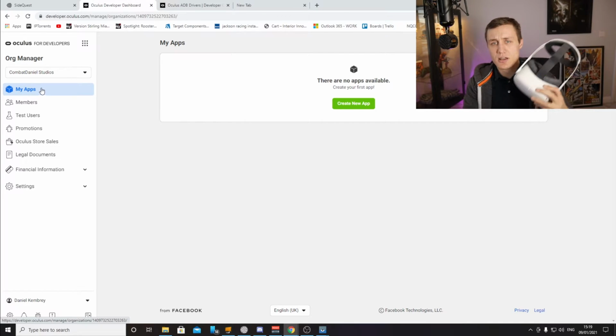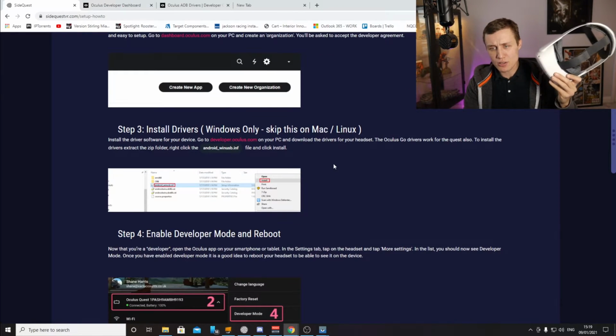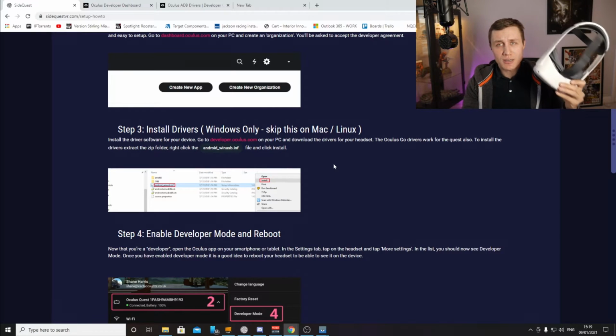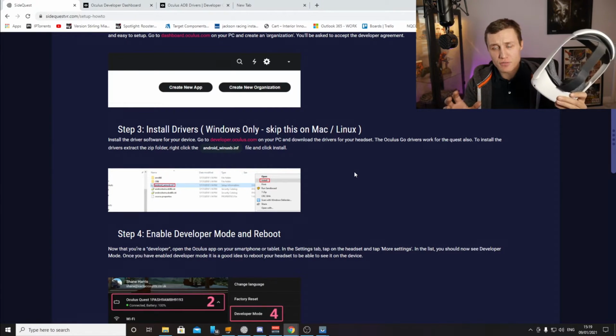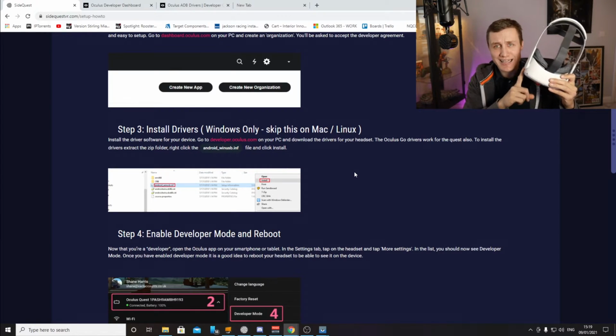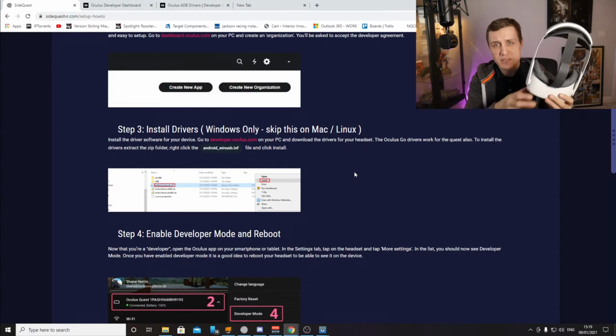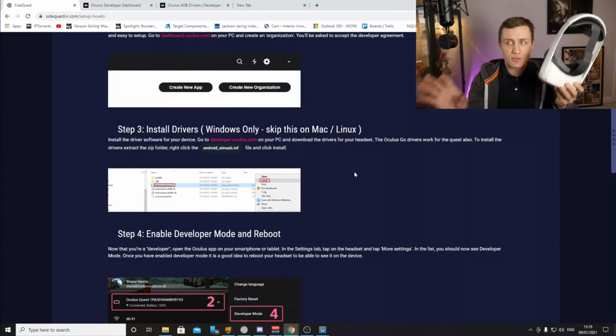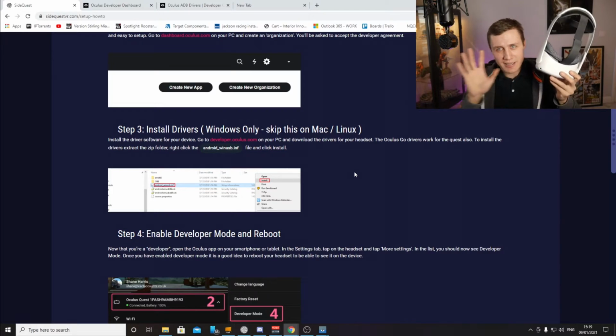That's it. So back to this website here, scroll down. If you're doing this on Windows only, you need to download the ADB drivers. So this allows the PC to pick up the headset when we plug in a USB cable later on. So we can then allow SideQuest to then push applications to the headset, if that makes sense.